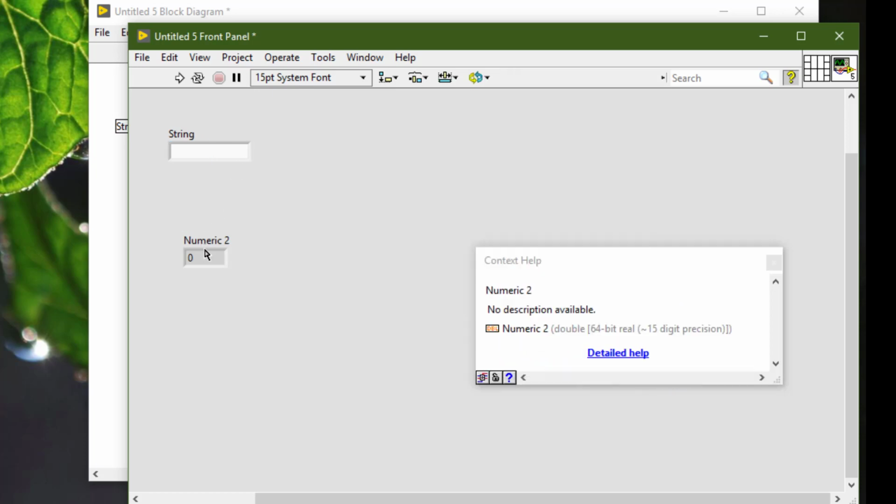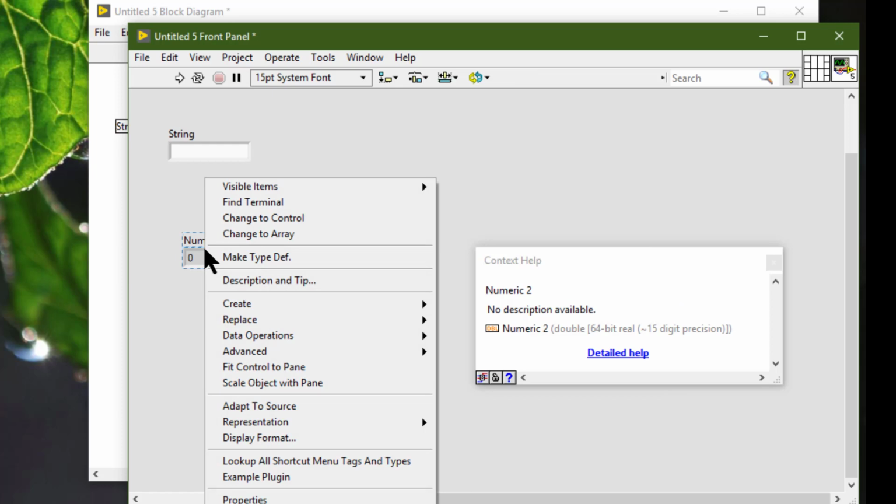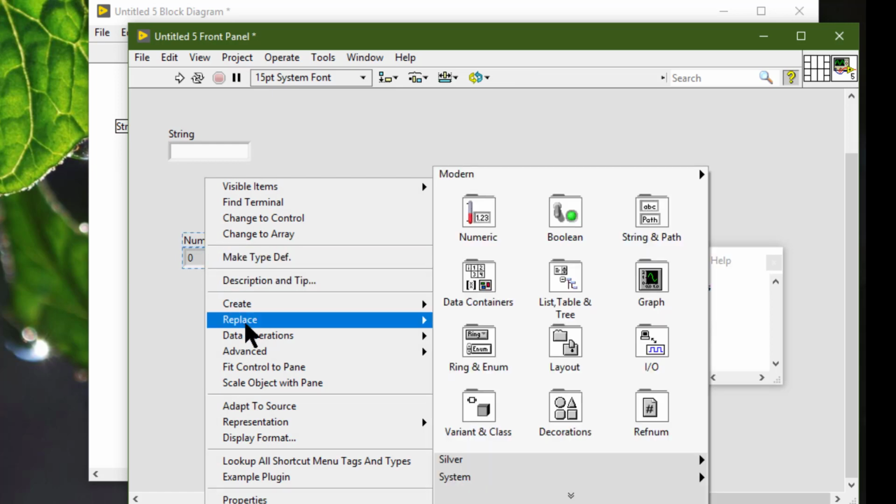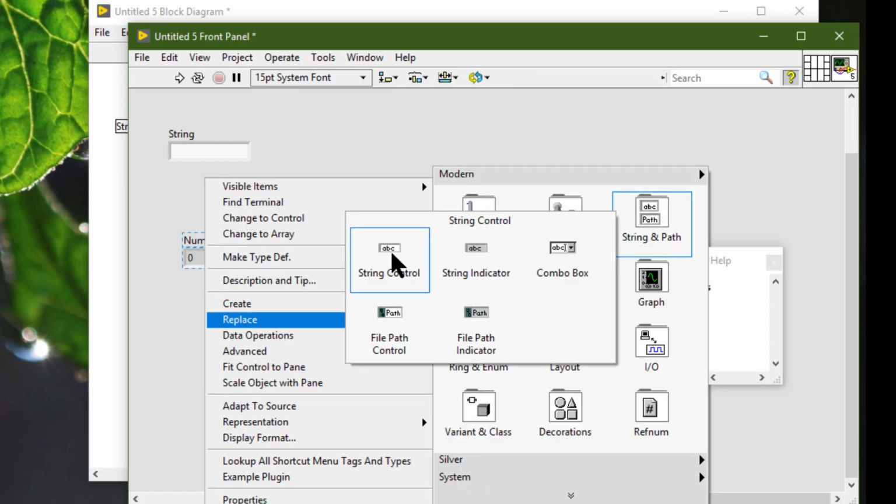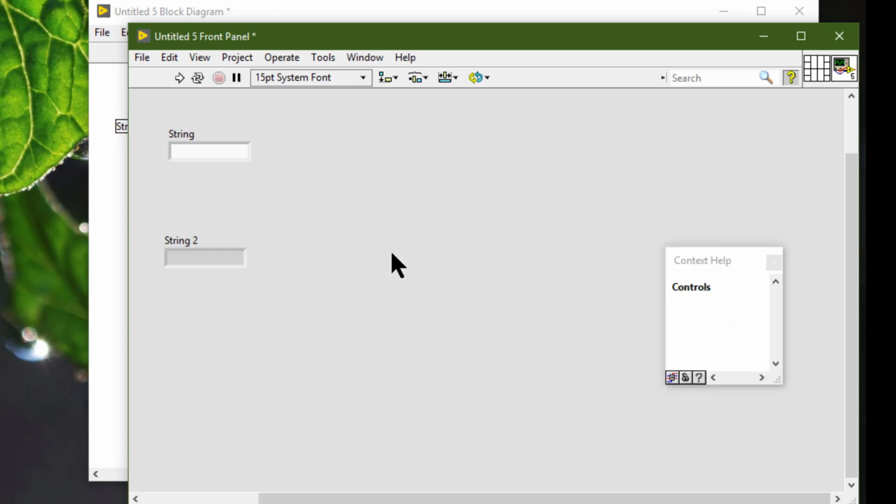Likewise, if we replace an indicator with a control, LabVIEW does not change the indicator to a control.